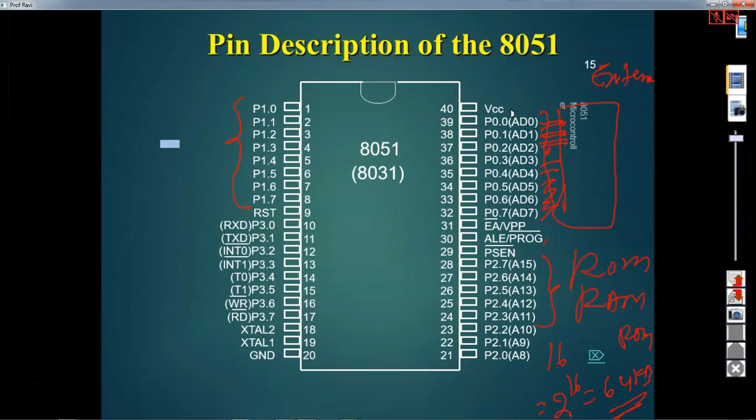Then these pins 39 to 32 are the special pins. You can use port 0 as an input port or output port. This is the first primary task. Second task, the moment you connect any external ROM or RAM, the lower byte address will be carried by 39 to 32. That is the second use of port 0. And then the third is that the data can be carried by this. So AD0 to AD7: address bus and data bus are multiplexed in port 0.